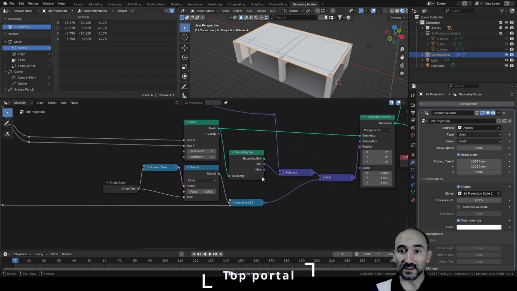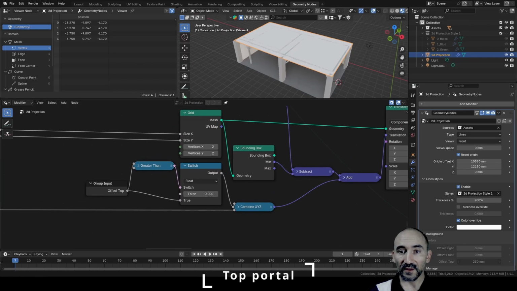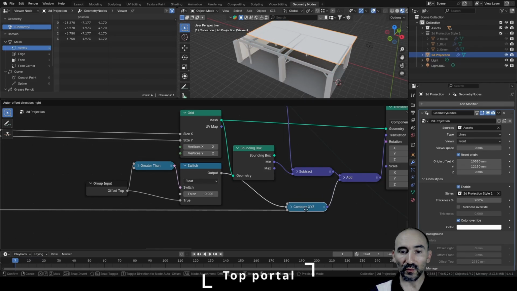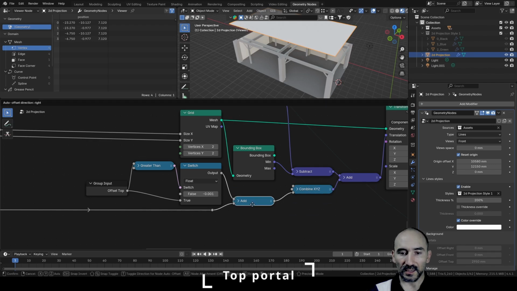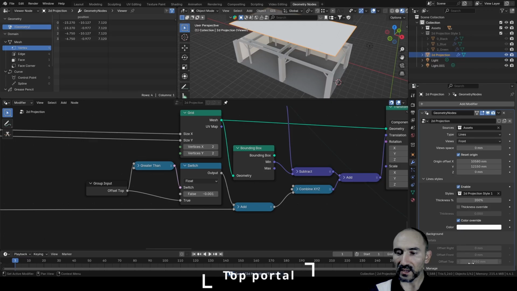Now we can test the offset top, and if I increase this we have the wrong result because we want to go down, and to go down we need to add another value to our value here, link this output here and link this to the Z, dropping the Y part because we don't need it. We need only the Z component. I can do this, dropping this reroute, and now we can test it.